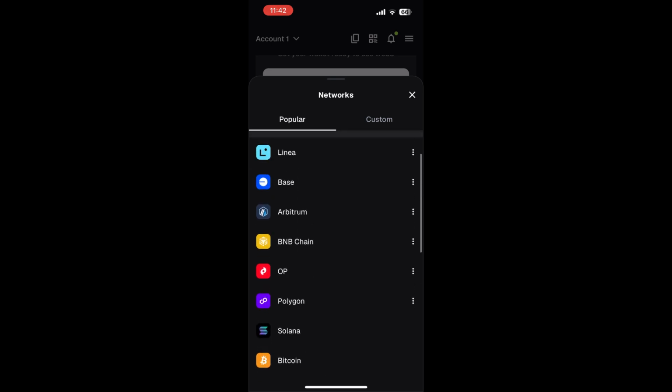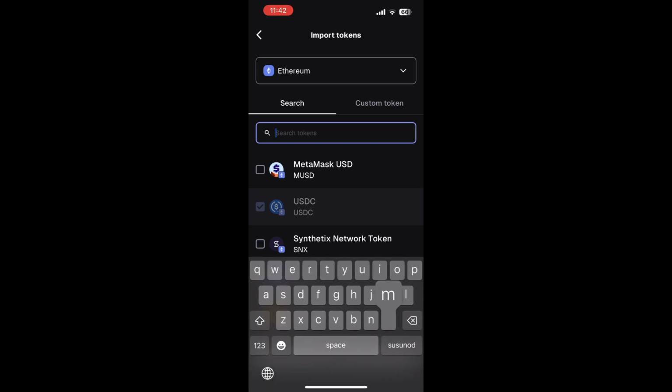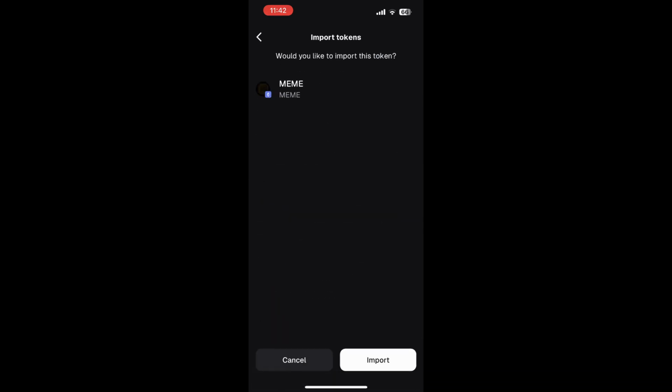Next, get the meme coin's contract address from a trusted source, like the project's official website or verified social channels. Don't just search the token name inside MetaMask, because many fake tokens use similar names.